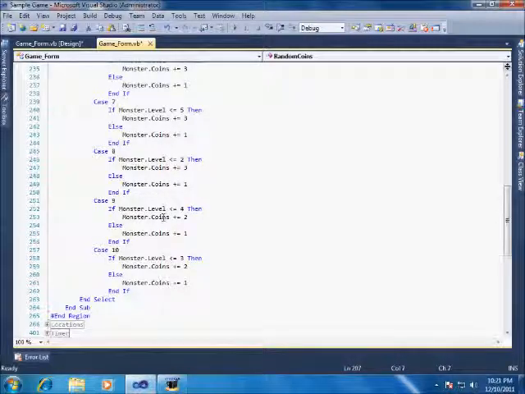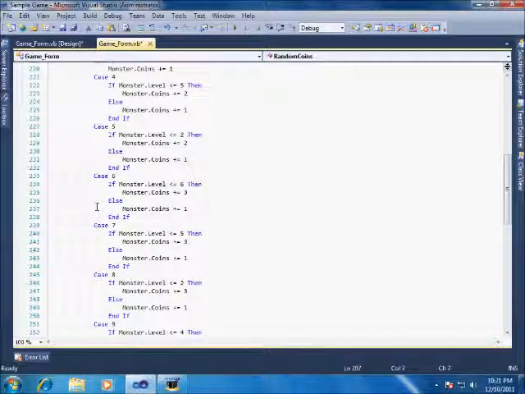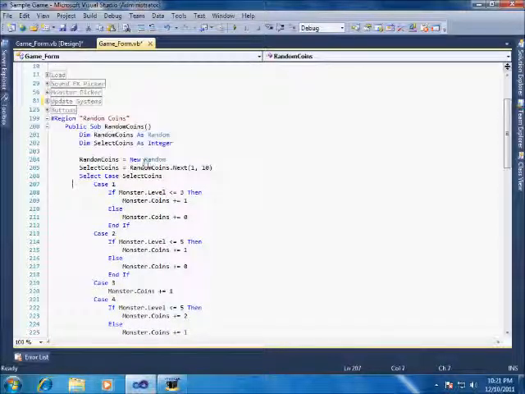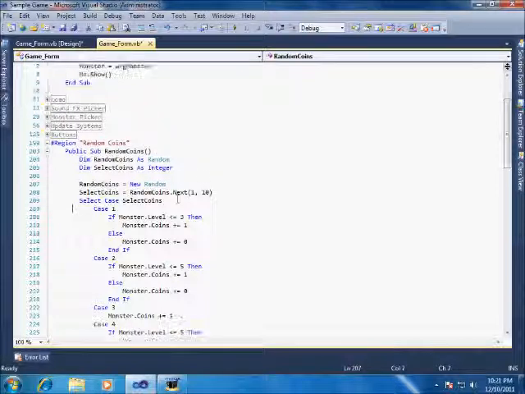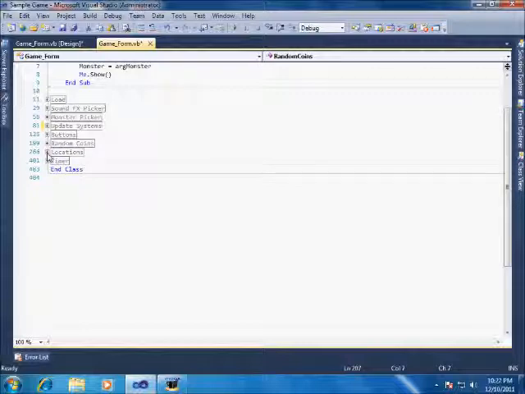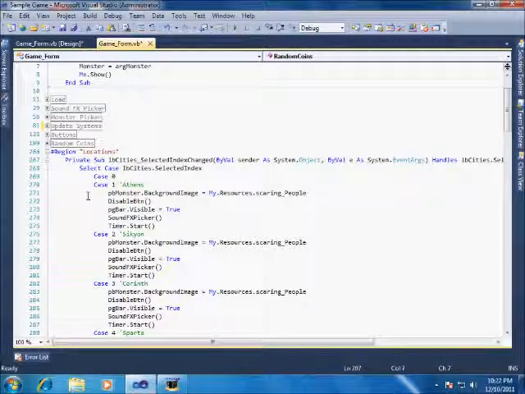Alright, so anyway, this is pretty much just random variables. It's doing a level comparison. If you're at this level, you get this many coins, and if not, you get something else. Once again, it's a random number from 1 through 10. It'll randomly pick one of those. Next thing that we've seen was the list box.